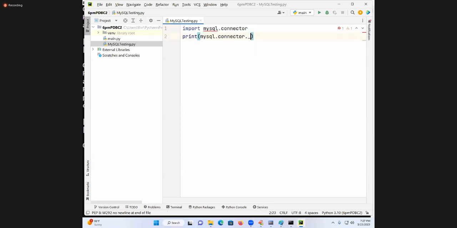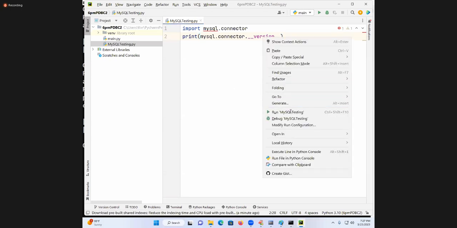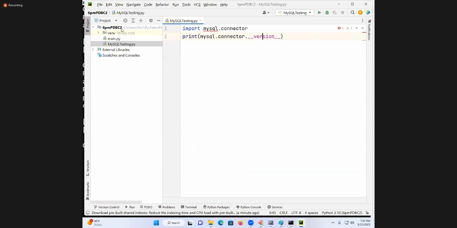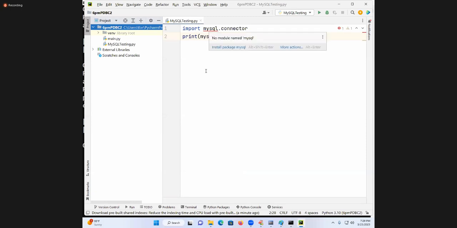mysql.connector.what? Version. It is an error. So you try to run it. No module named MySQL. So I need to do what? Configure. You configure your 6 p.m. PDBC. The interpreter of PyCharm does not understand what is MySQL, because PyCharm is not containing MySQL information. It is a third party.